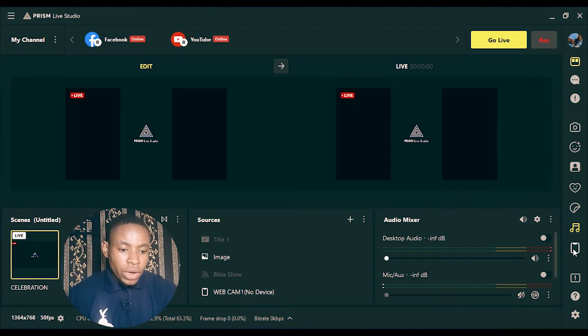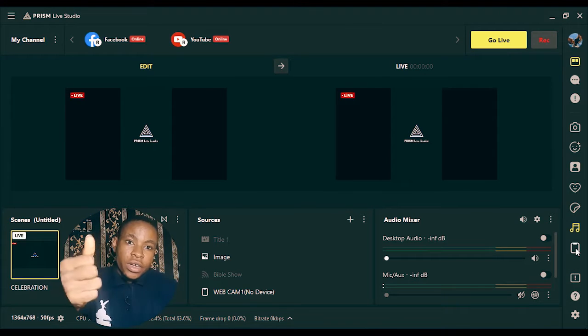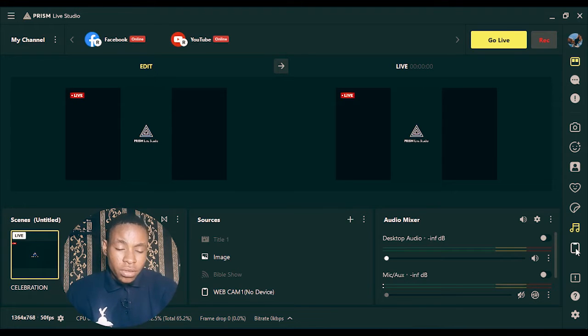Okay, and also another thing I love about them is, see, they connect their Prism mobile app camera, your phone camera, to your PC. So you can actually do that. So you click on this tab here, you can be able to connect your phone camera from your phone to your PC, and you can stream it live. Okay, so that is another thing I love about this software.